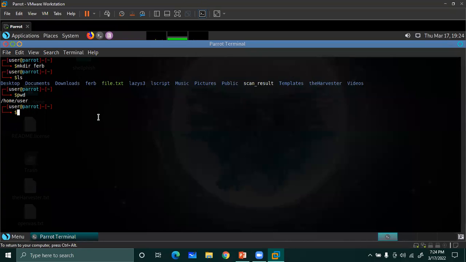Then, if I want to navigate into a particular folder, currently I'm in home and user, and I want to navigate into the verb folder. So I will type cd and the initials, and then I will press tab, so it will auto complete. You can also type the whole folder name if you know it, or simply press tab after typing the initials. Now you can see that I'm in the verb directory. If I type pwd, it's in home, then user, then verb directory.